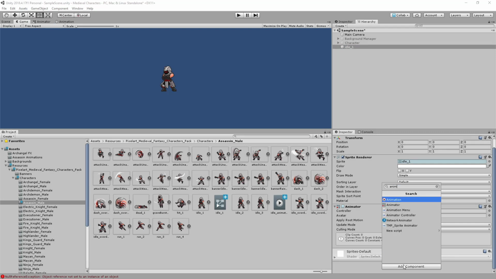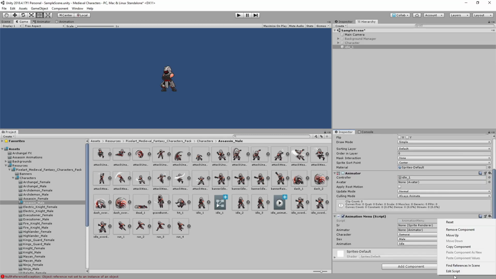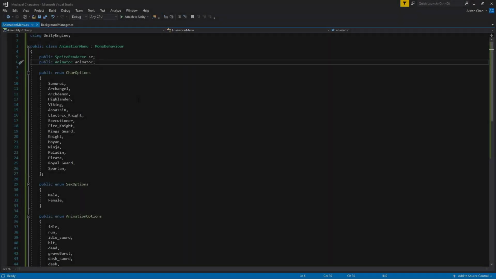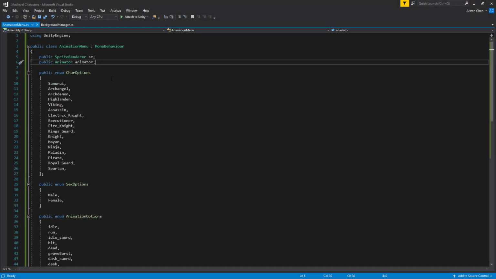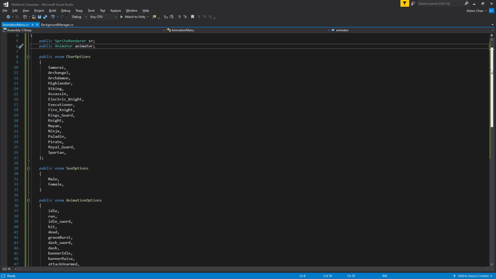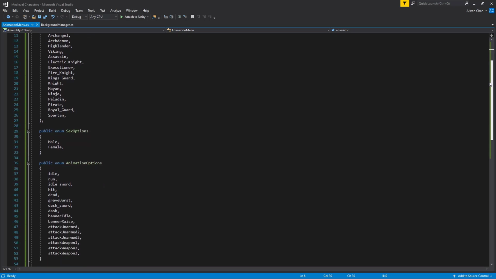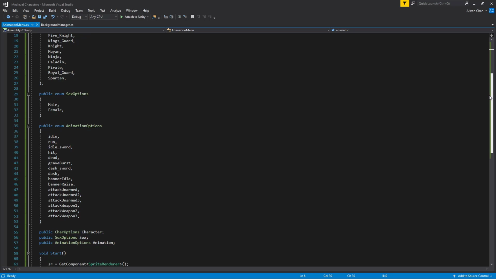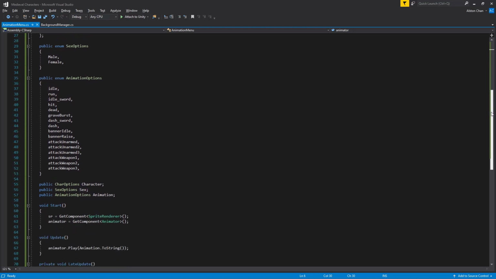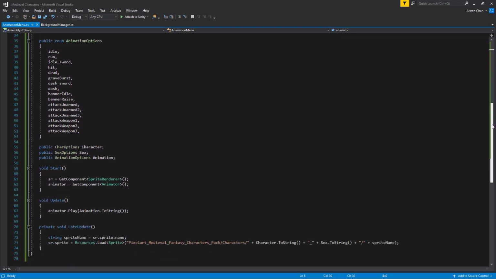After this, we need to create a script to manage our animations. I decided to use enumerators because I could use them as a drop-down selection tool in the inspector. I have 3 enumerators so that we can choose the character, sex, and animation that we want. In the update function, we simply play the animation that we have chosen.